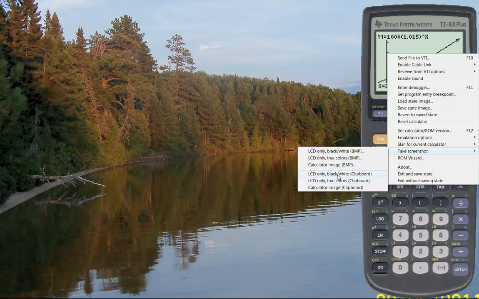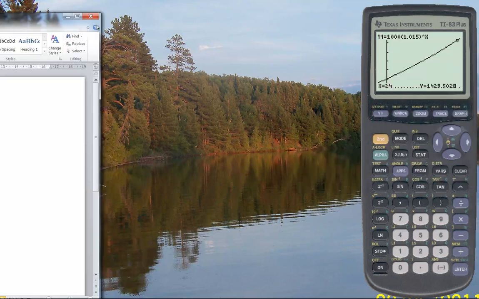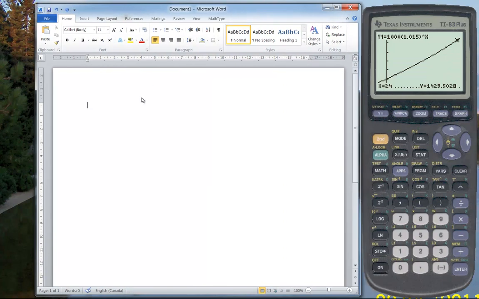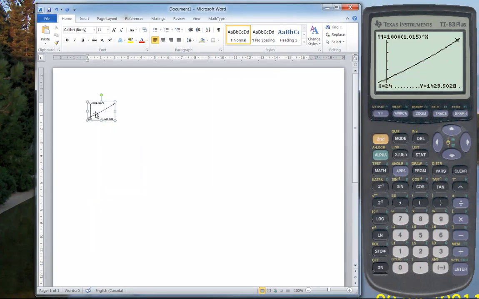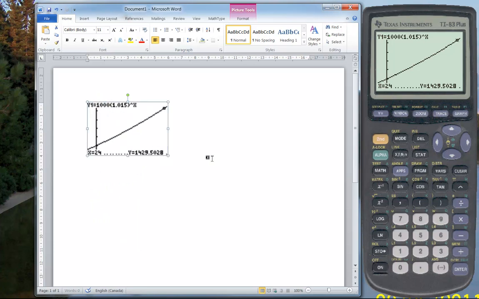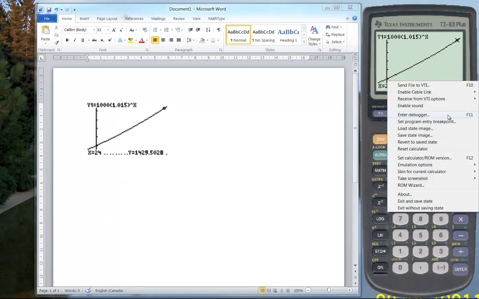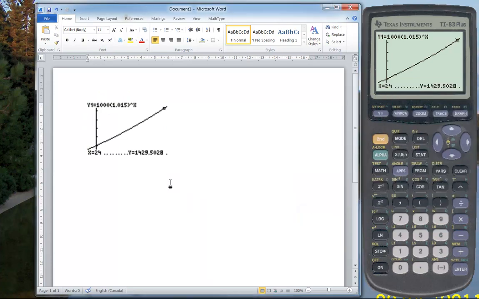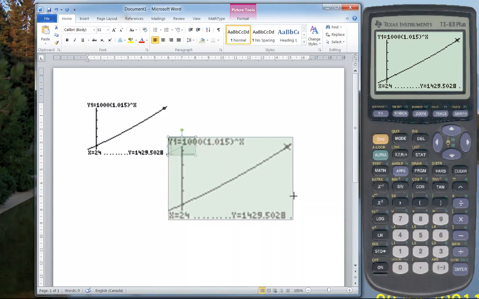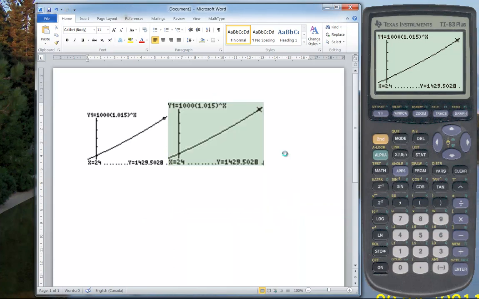If you do black and white, and I'm just going to bring a Word document over here so I can paste, show you what it looks like. Whoops. So right-click and paste. So there's my image. That was the black and white one. If you do the true colors, it has the same color as the calculator itself. So you have a couple of options there.